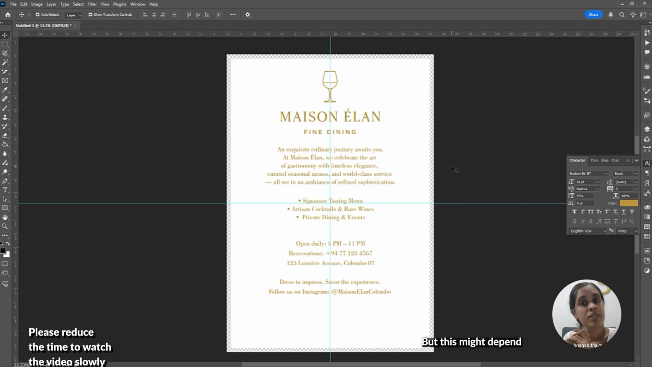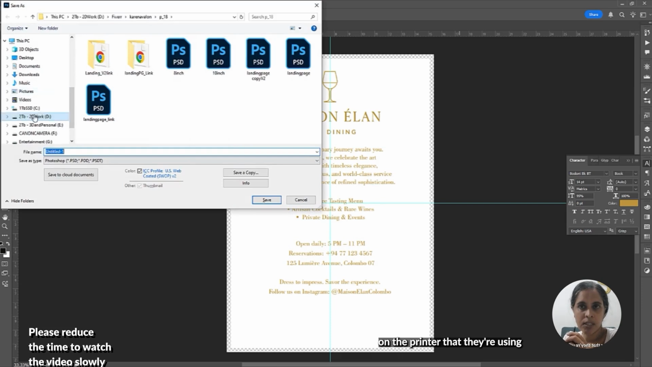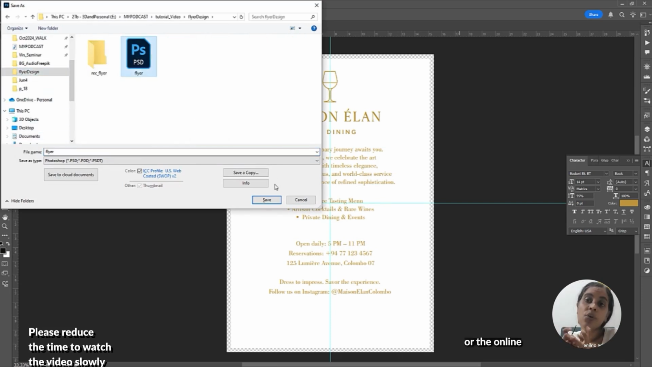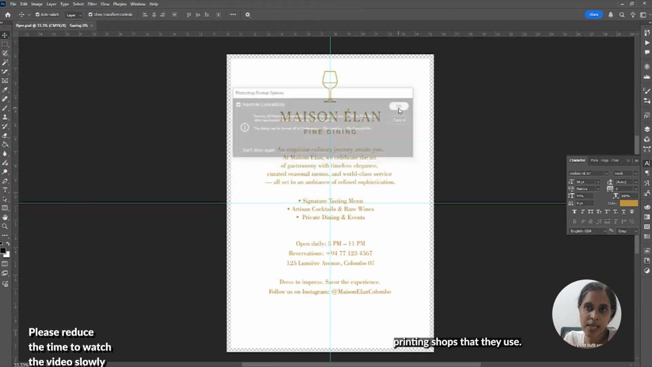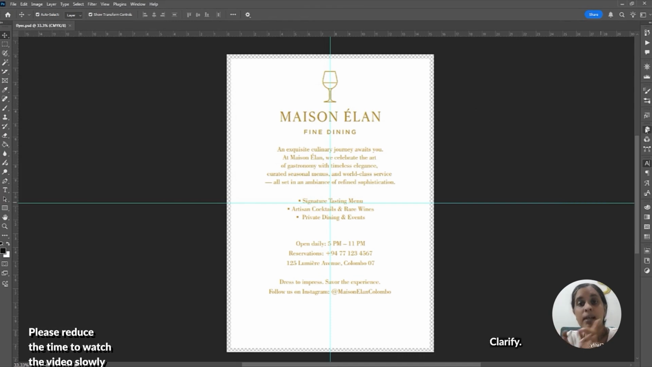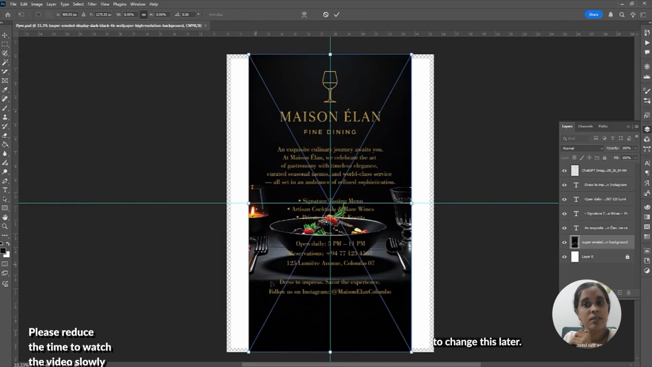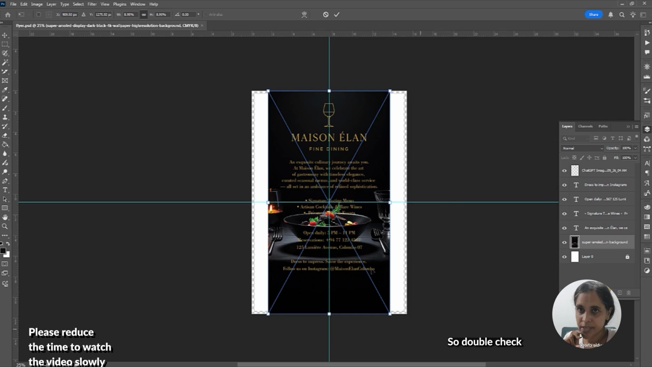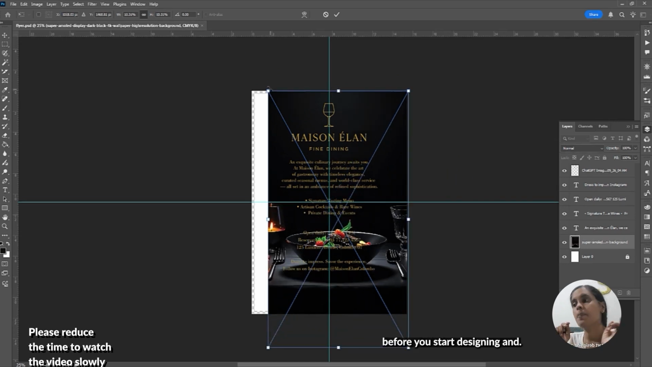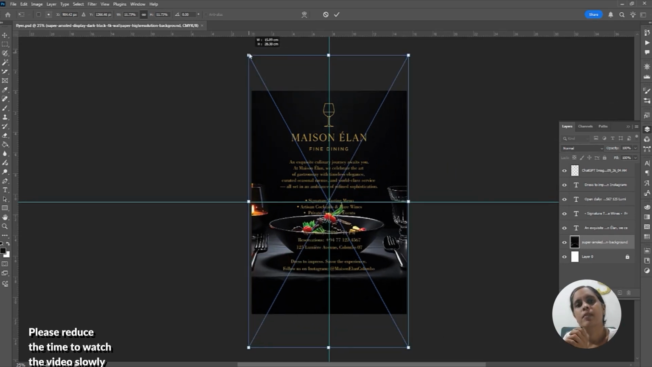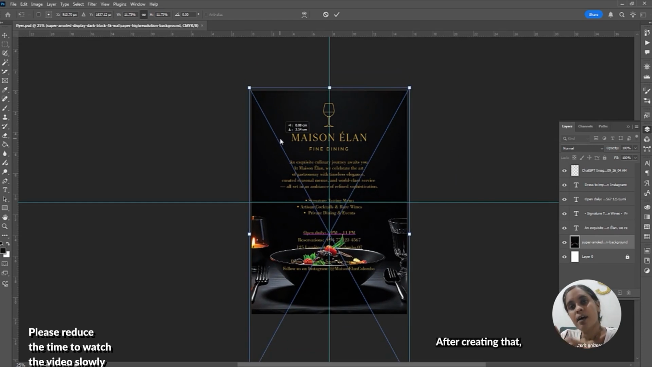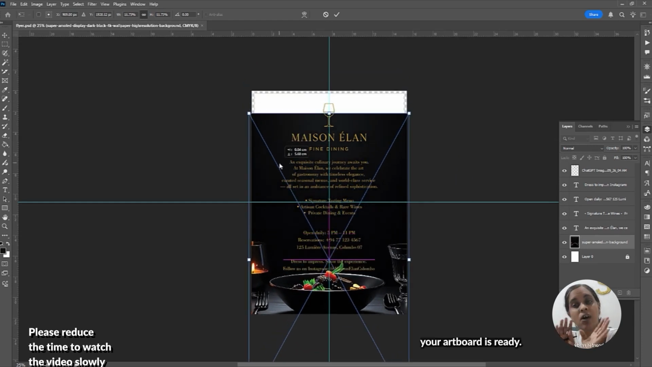But this might depend on the printer that they are using or the online printing shops that they use. Clarify, it's an important thing because it will be hard to change this later. So double check before you start designing. After creating that, your artboard is ready.